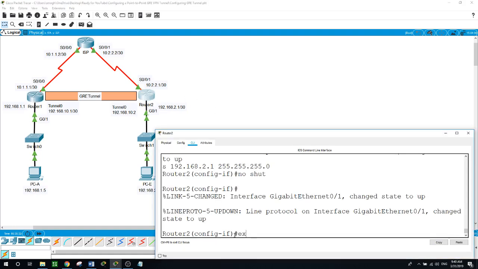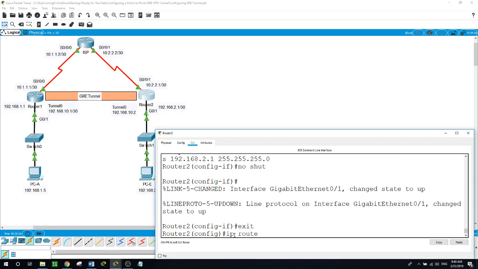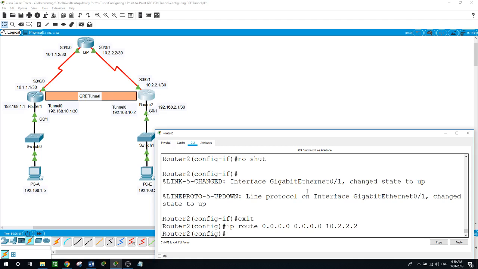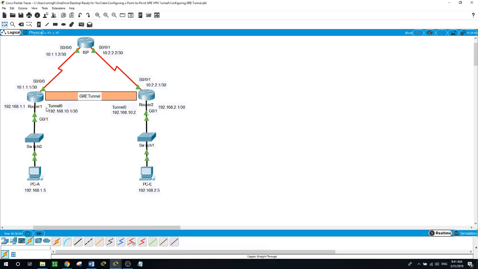Configure the default route, ip route 0.0.0.0, and with zeros for the subnet mask. And for router 2, this serial 001 is the next hop or the gateway for router 2, the IP address of 10.2.2.2. So now we configured the interfaces on the routers and also the default route from router 1 to the ISP router and from router 2 also to the ISP router.